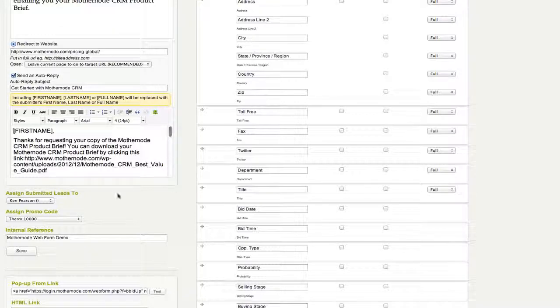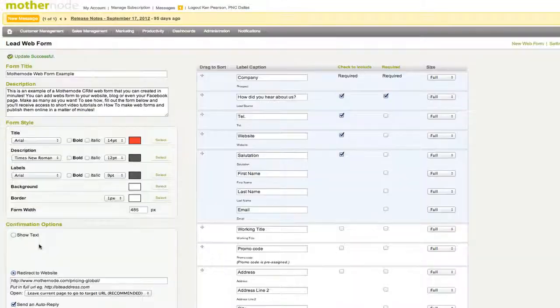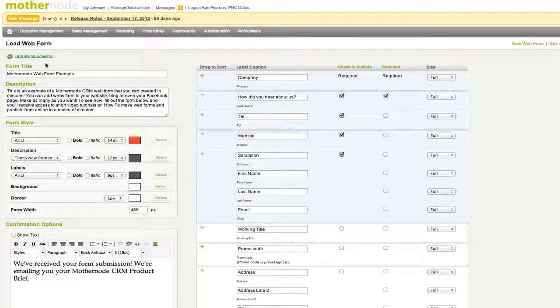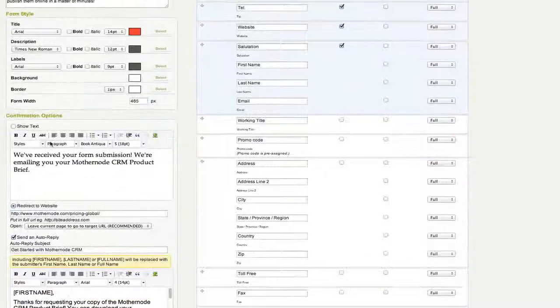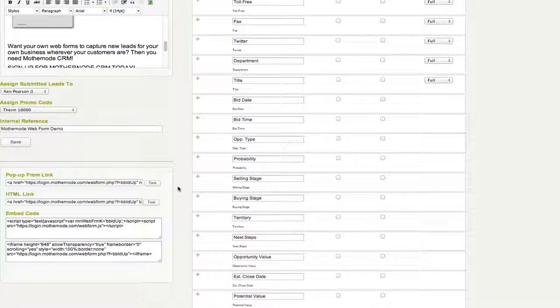Perfect. Now that we've done this, let me just go ahead and click save. Save this here. I always want to see update successful at the top. I want to make sure I save those little changes that I made. So now what we're going to do is test our web form. And you can see here we have two options. There's an HTML link and then the pop-up.